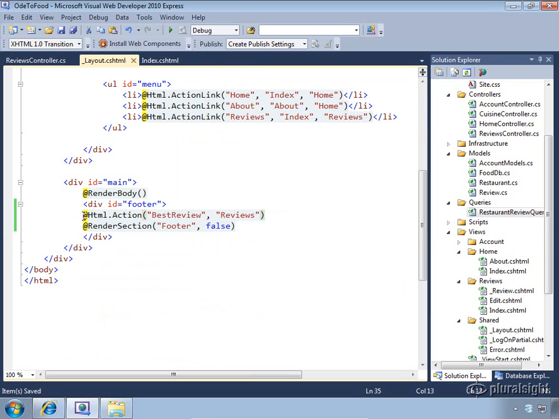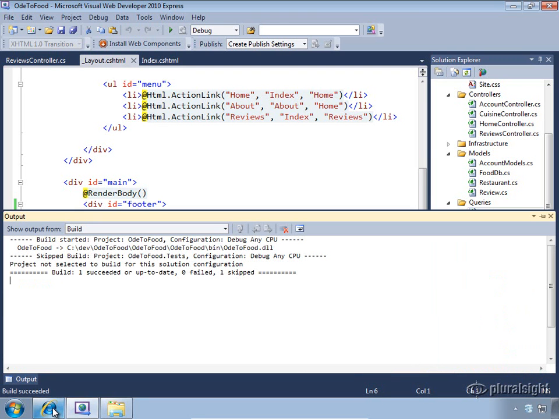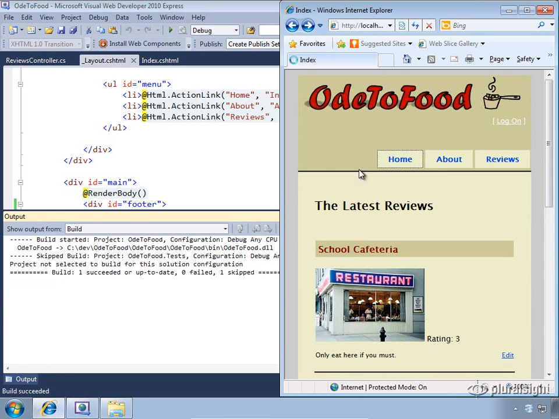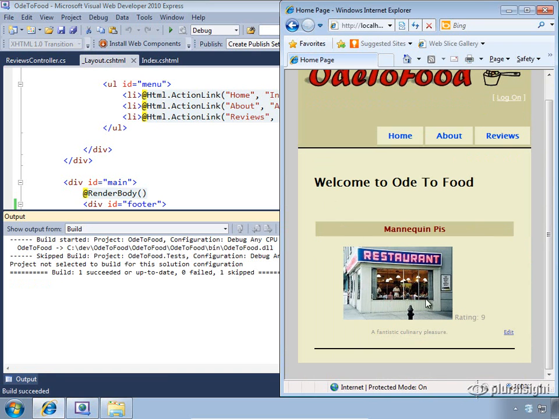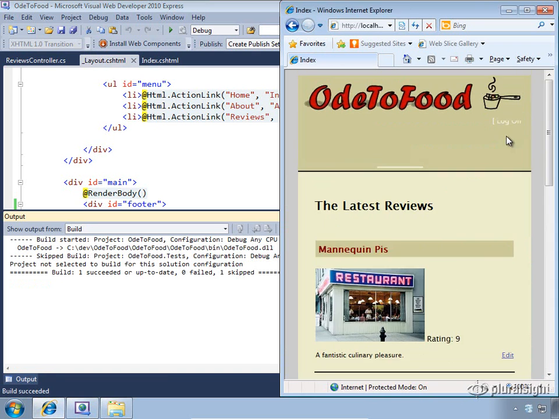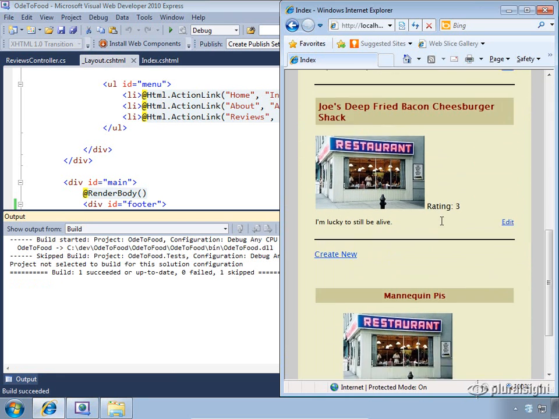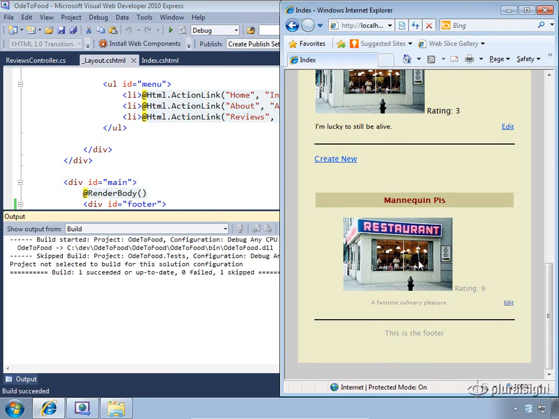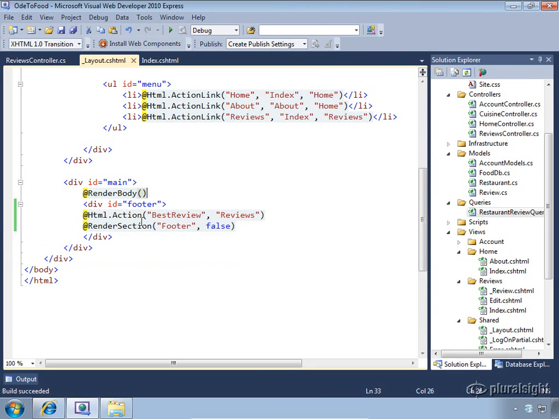This is not a separate HTTP request. Everything stays on the server, but we're allowing that reviews controller complete control over what appears here when we invoke Html.Action. So let's save everything and do a build and come to the home page, and you'll notice now we have the best review placed down here. If I come into the reviews, that particular review will be duplicated because it's appearing here also. It's on the layout view. It's going to be everywhere. And we've built it using Html.Action, which means we didn't need a specific type of model for a layout view, but we could still take advantage of a strongly typed partial view.